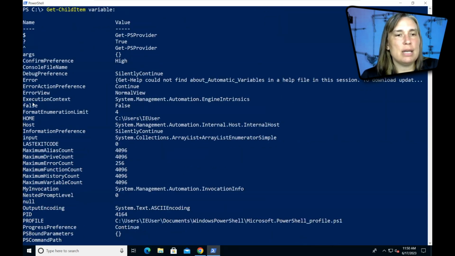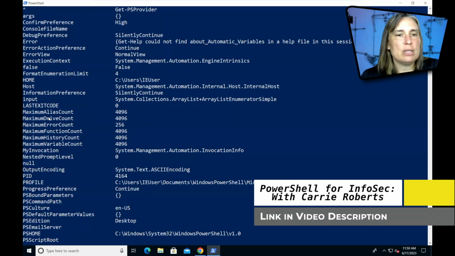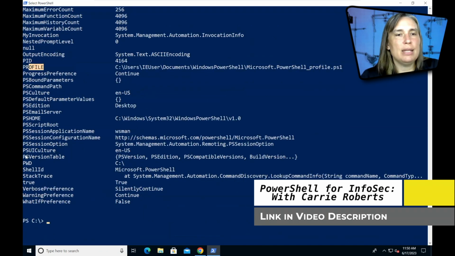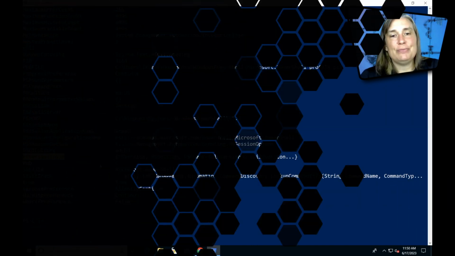We have args and error and home that we looked at. We have null and false and true and PID and our PowerShell profile. And yes, PSVersionTable right here. So now you know where all the magic variables come from in PowerShell.